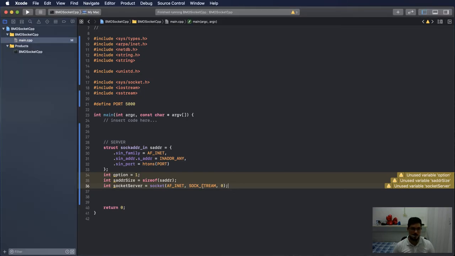And just for you guys to know, SOCK_STREAM means TCP. If we would like to use UDP, we just would have to change it to SOCK_DGRAM. This means UDP. So let's go for TCP.